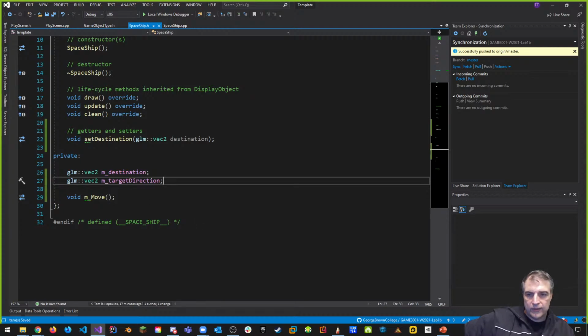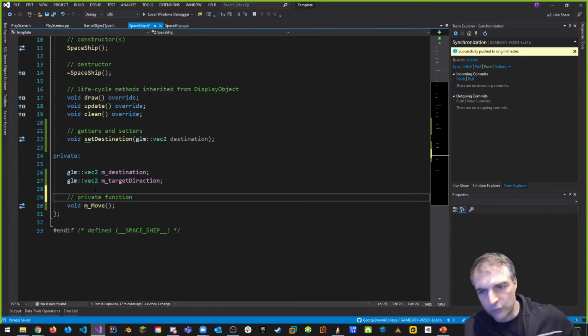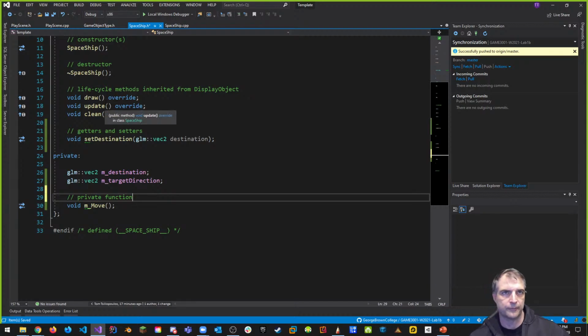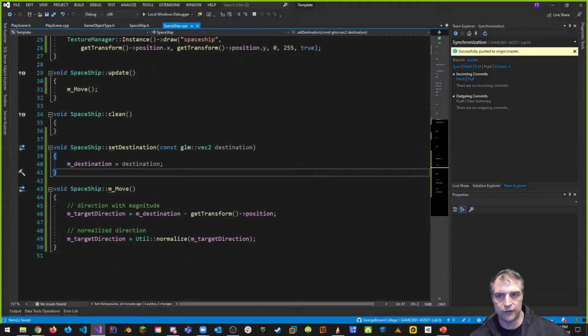Okay, so that is destination and target direction, and then I'm moving. The moving function is a private function. This is a private function that does move, and I don't need to make it public because I don't need to access it from outside of ship right now. Inside my spaceship.cpp, I've only put the move function in update, and I've started to set up move, which right now calculates the destination and the target direction. That's all it does. So hopefully that helps you, Vash.